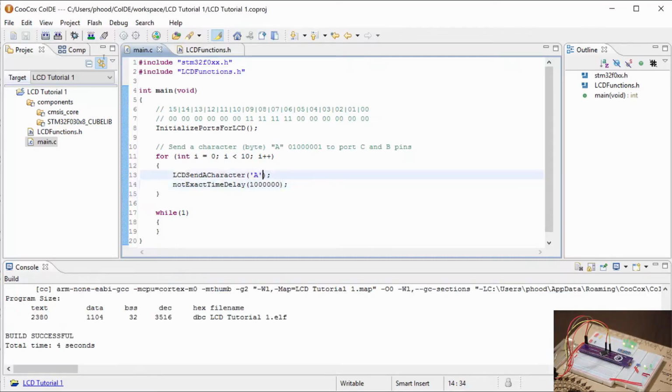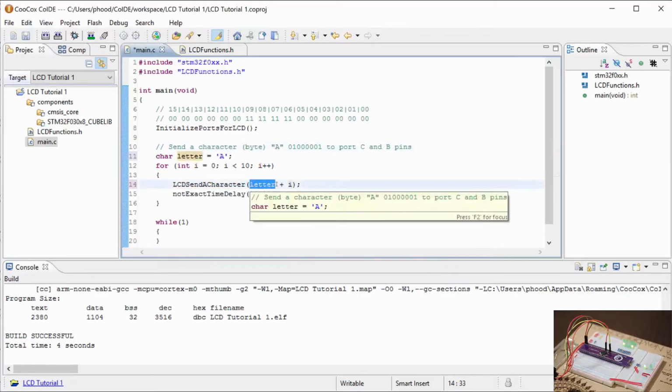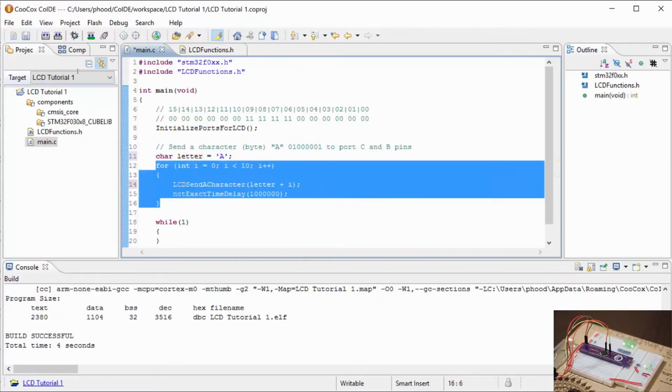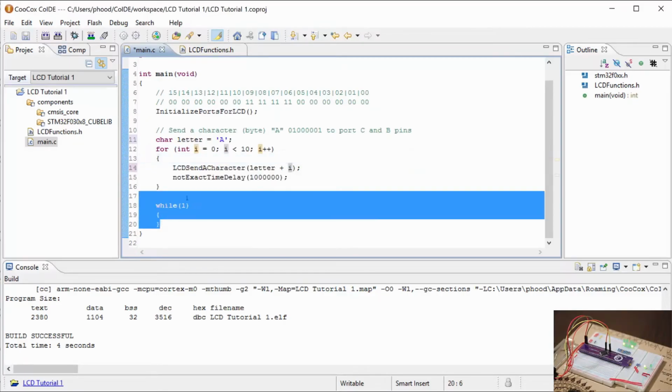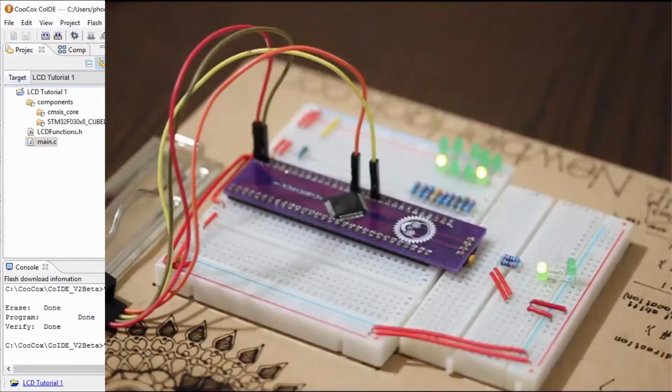It would be cool to increment this every time, like A, B, C, D. Let's see. Could do that. Char letter is equal to A, and letter plus i. So this way the letter can be A and then it'll increment. It'll be B and then C, D, E, F till it exits this for loop. This while loop is here. It's just keeping the microcontroller on and not exiting out of this.